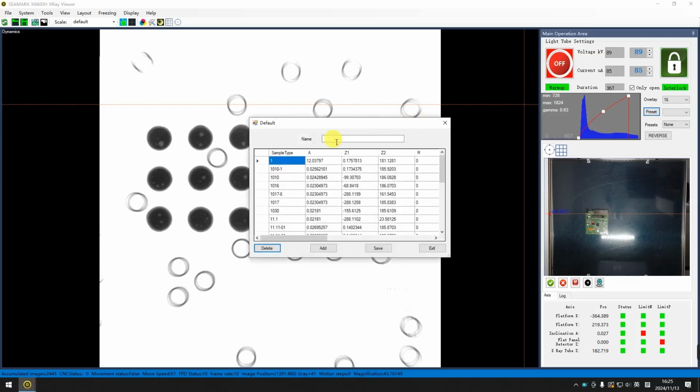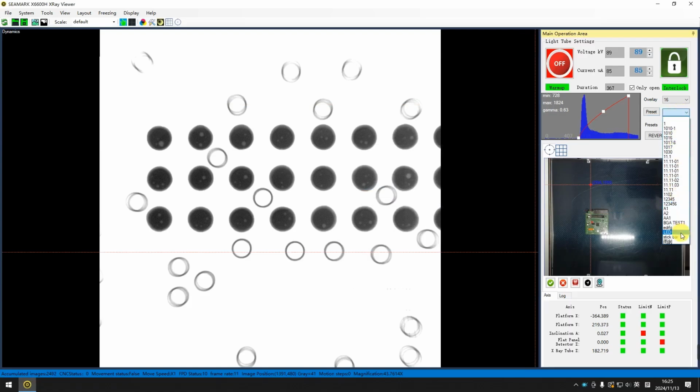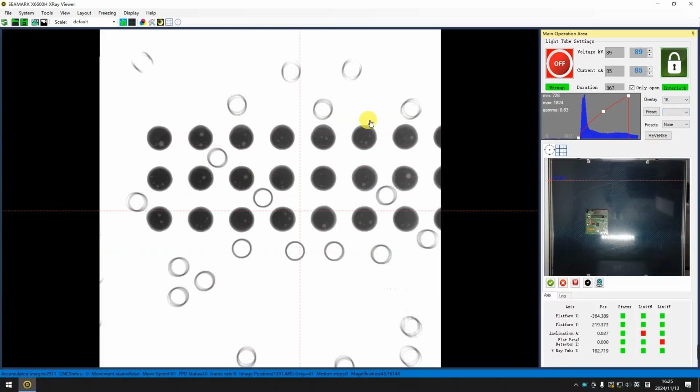And for now, we use the preset. You see, we can make a name for this preset, like BJ test 1, and add, save, and exit. And next time you can use this preset, and it will restore the power, the z-axis, and also the histogram for you.